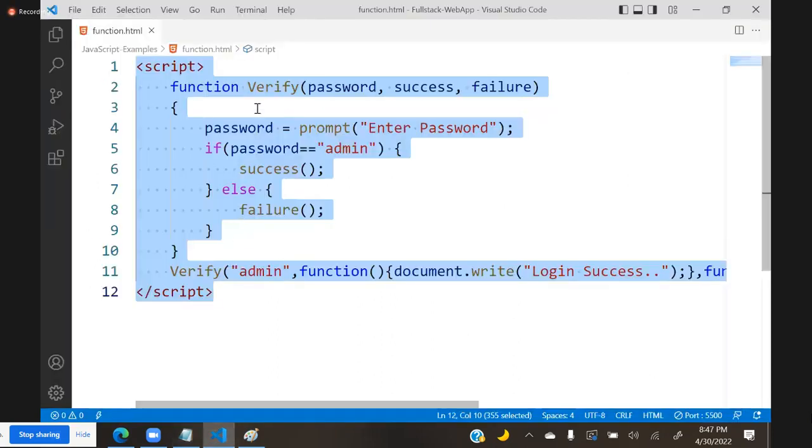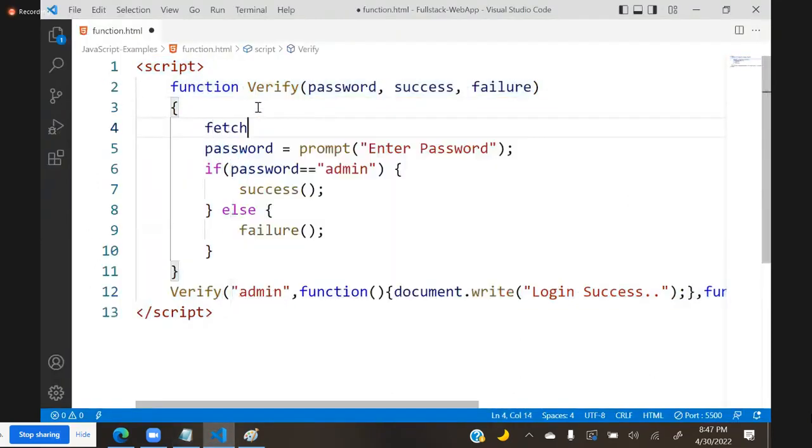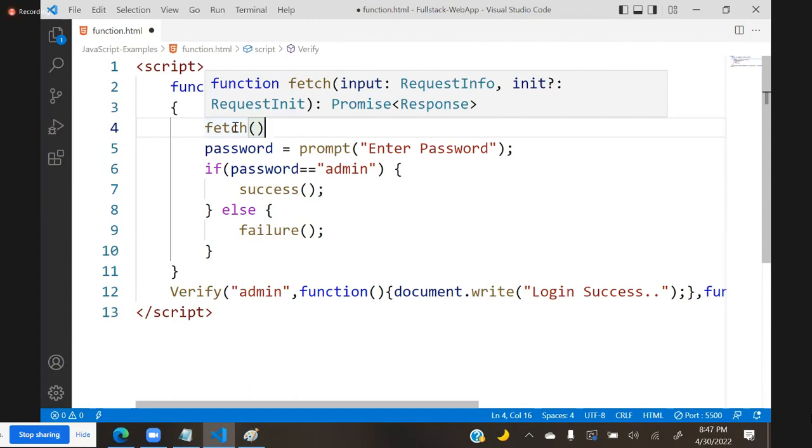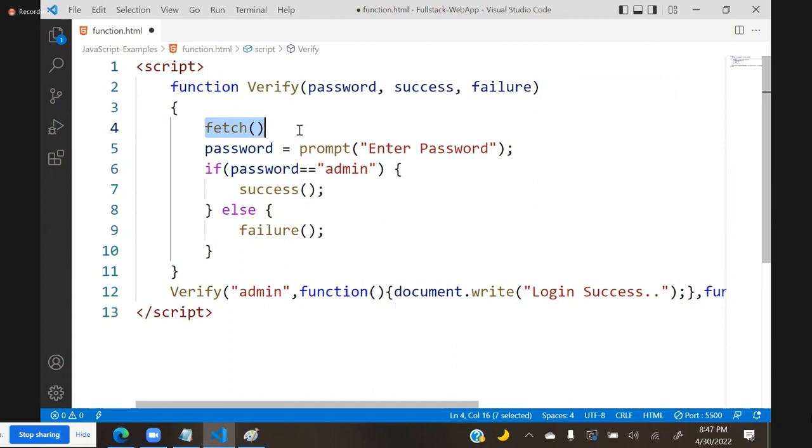Suppose I am writing the fetch method. When I write the fetch method, interestingly, you will see this fetch is a promise type. You see, it is a promise. As a promise, what is it sending? Response. As a promise, it is sending a response. That means internally it is a promise.